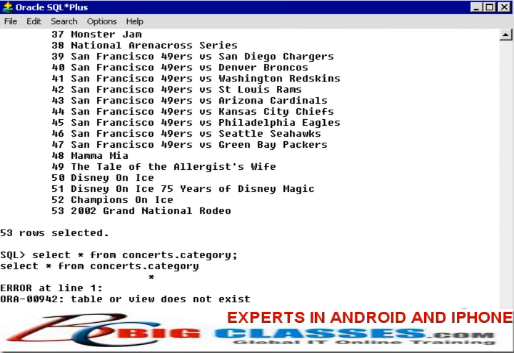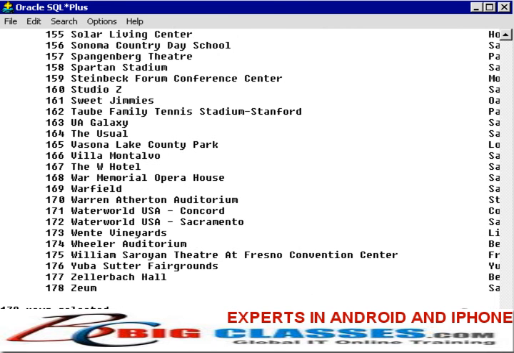I can also select star from concerts.venue, and the same thing would apply to the show table.